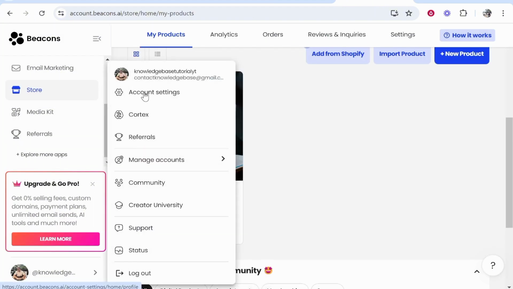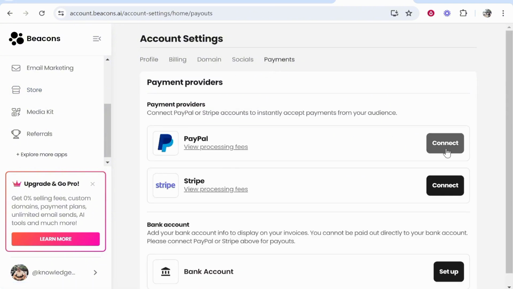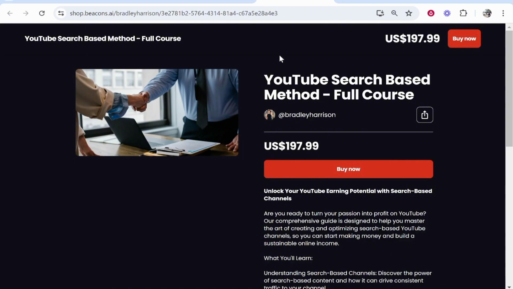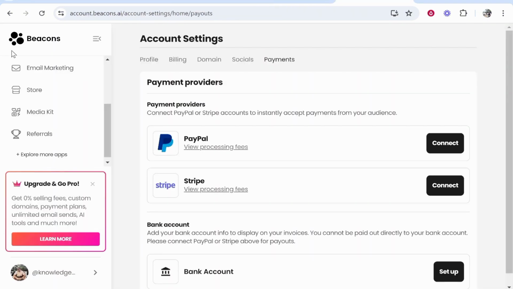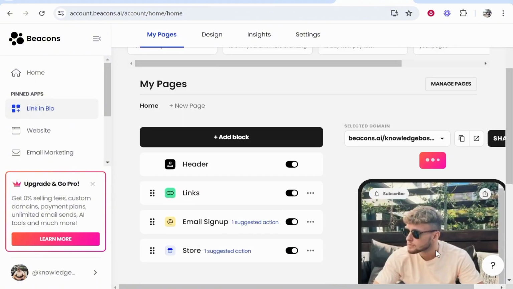Go to your profile icon at the bottom, then account settings and payments. Connect PayPal and Stripe to receive payments. To share your product, click the three dots and copy the URL. This link will take users directly to your product page.